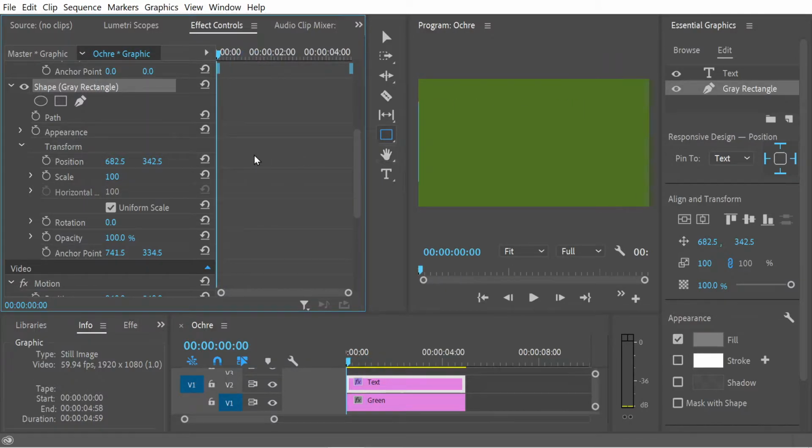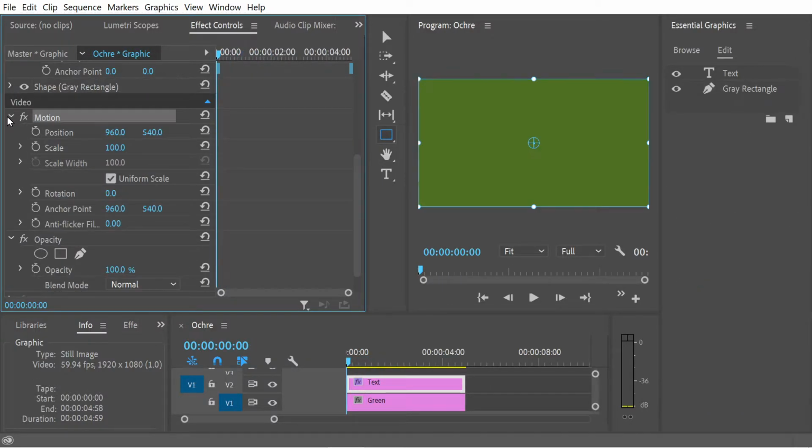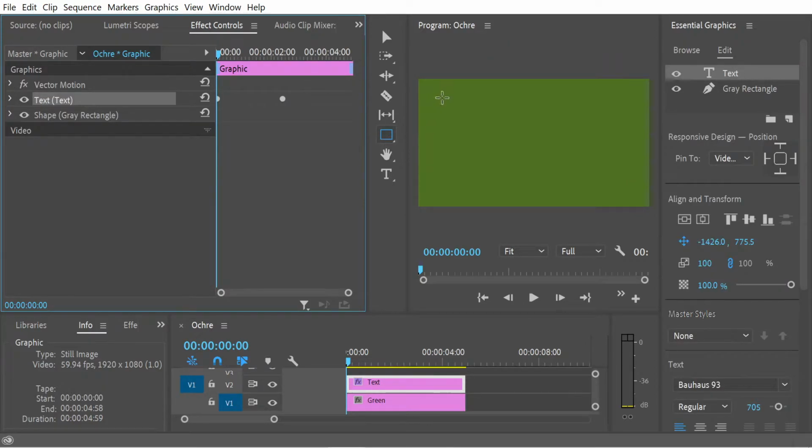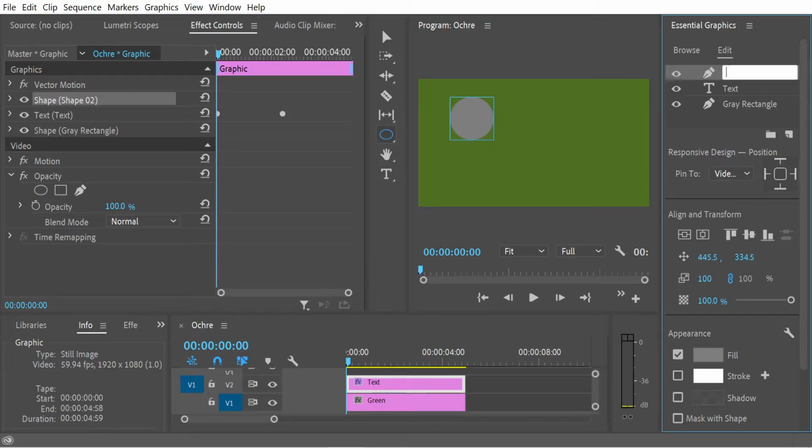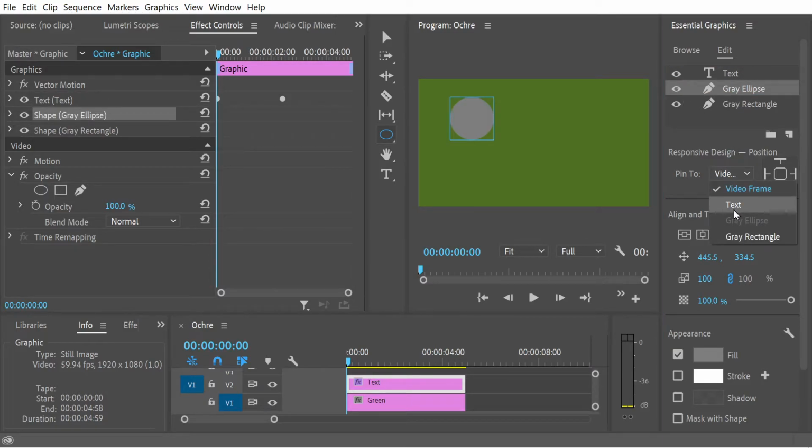And essentially any shape that you create here, right? So say I drew another, this time I'm going to draw an ellipse. This time I'm just drawing a simple ellipse. And what we're going to do, call that one grey ellipse. And again, we're going to make sure we have it on a slightly lower position here. Pin to text. And we're going to click that as well.